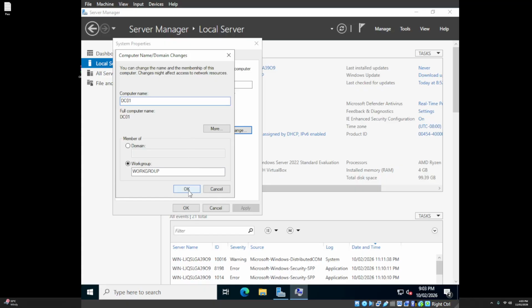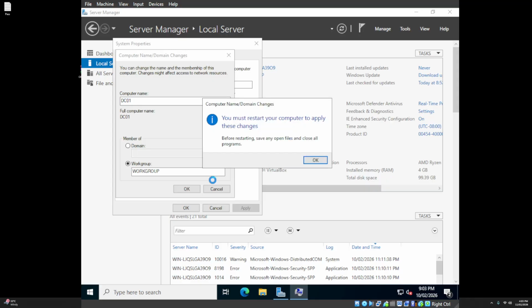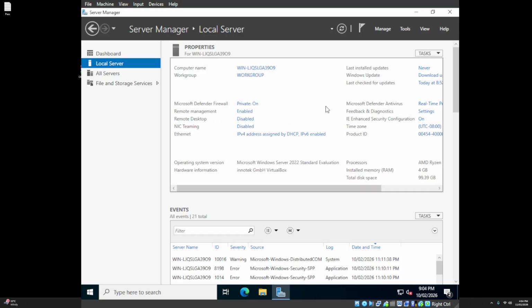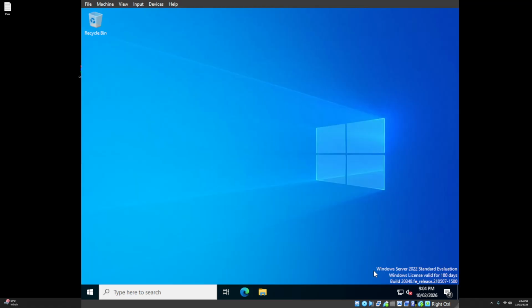I will press OK, and it's going to restart the computer for the changes to apply. So I will select OK and close. We can restart now, but since we are changing a lot of other features as well, we would have to do a couple of restarts. So I'm just going to do the next configuration at the same time. So this was the renaming of the server.